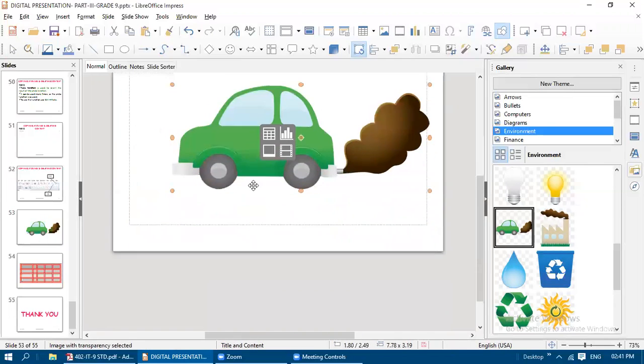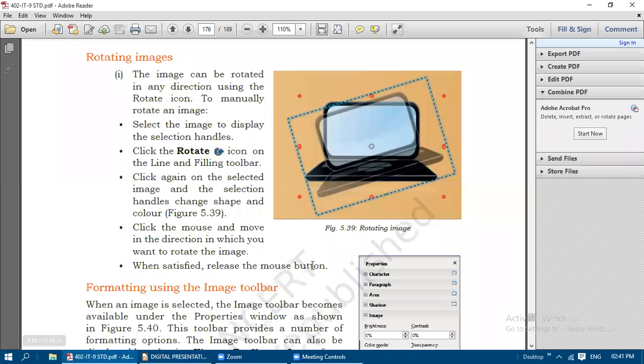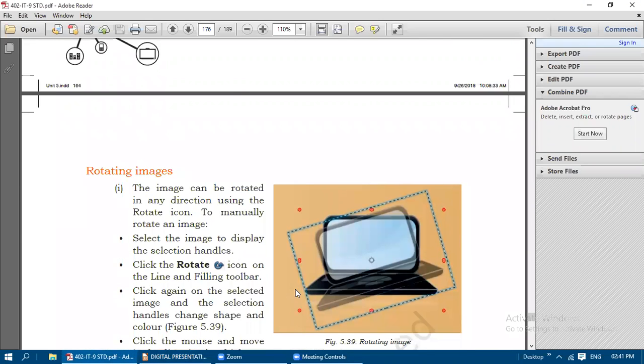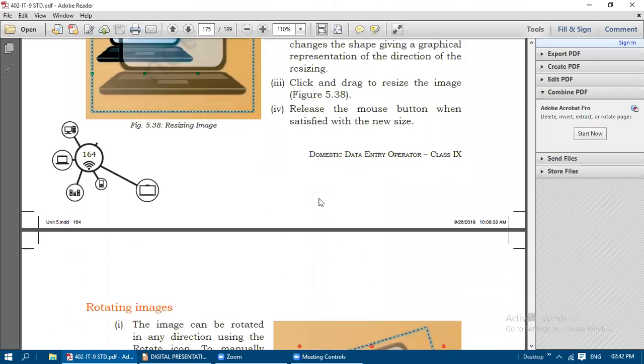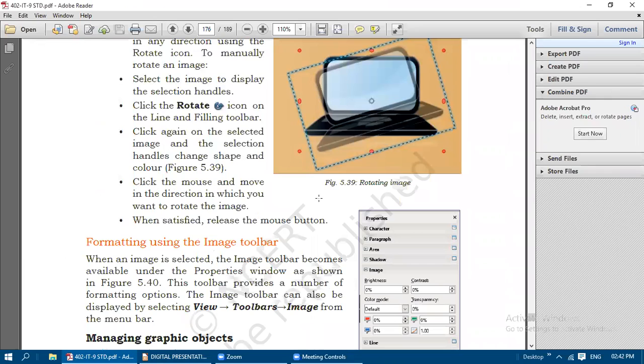Okay. So this is known as formatting an image. These are the formatting options for formatting an image. First one is moving an image. Second one is resizing an image, and third one is rotating an image.